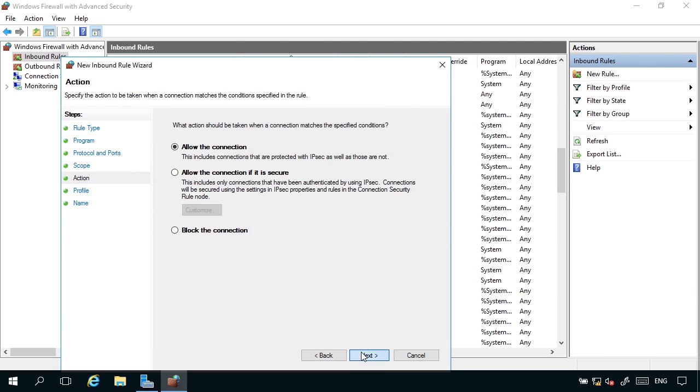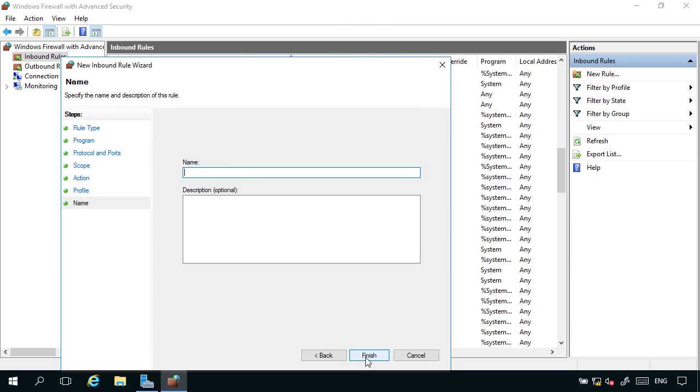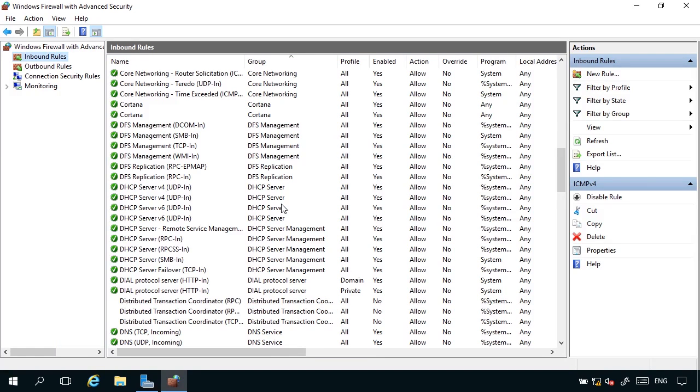Allow the connection for all network profiles. We'll call it ICMP v4 again and say Finish. And so between these two servers, or between this server and any other device, and likewise between the other device and any other device, ICMP packets are going to be allowed in. I'm just going to test that now by switching to the other computer.